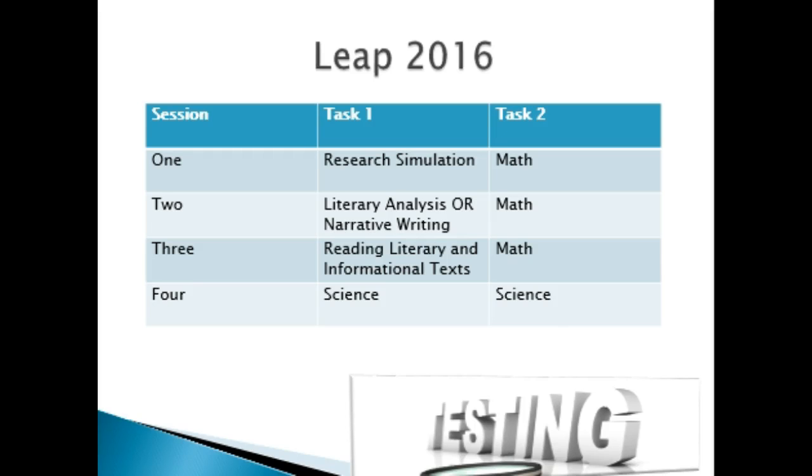So how will this testing go during that week? Testing is broken up into sessions. The first session will be a research simulation task in ELA and a math task. Session 2 will consist of either a literary analysis or a narrative writing task and a math task. Session 3 consists of reading literary and informational text in ELA and a math task. And Session 4 is all science.